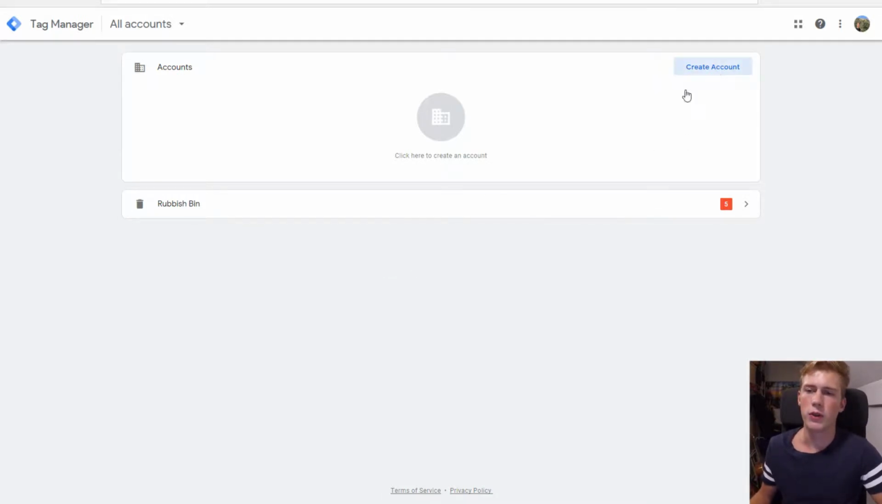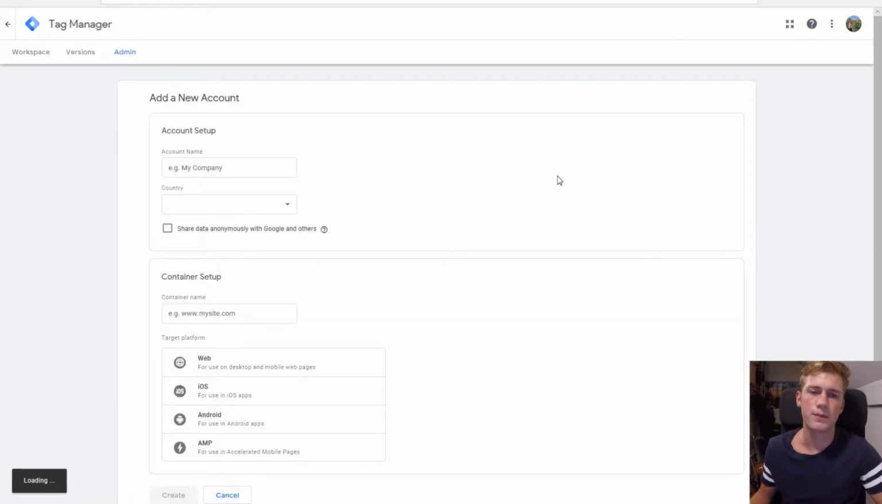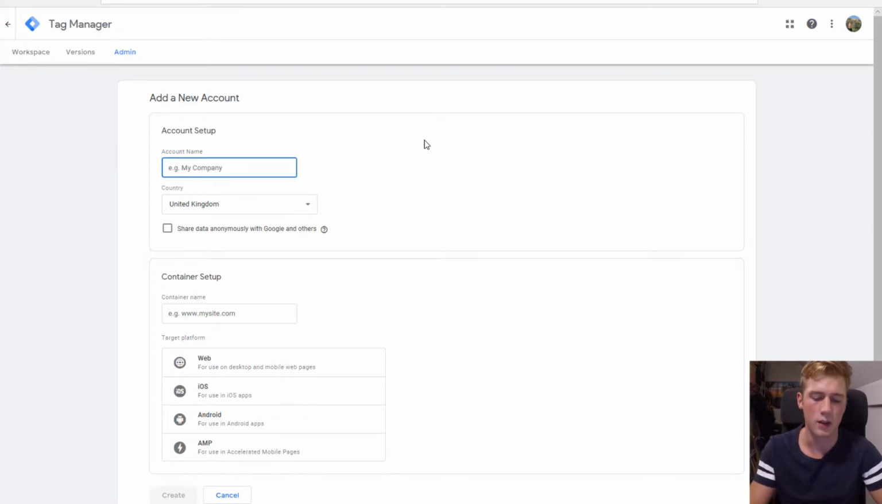Here you can click on Create Account or just click on this element, and then they ask you to make an account setup. You can have multiple accounts in your Gmail account, but you can also have multiple containers in your account. So imagine you have multiple websites. You just put your company name or your own name at the account setup.